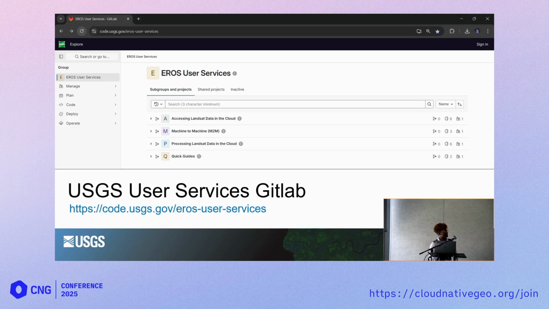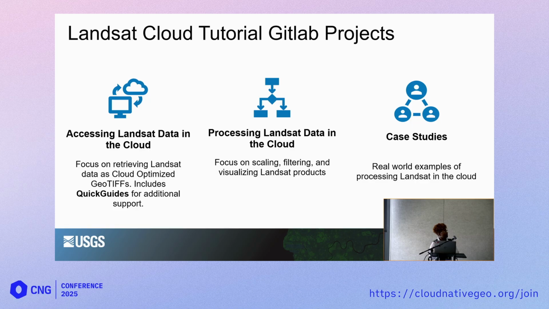It's a lot of machine-to-machine users out there. So another breakdown, accessing: these are the 3 cloud-related tutorial groupings that we have on GitLab.